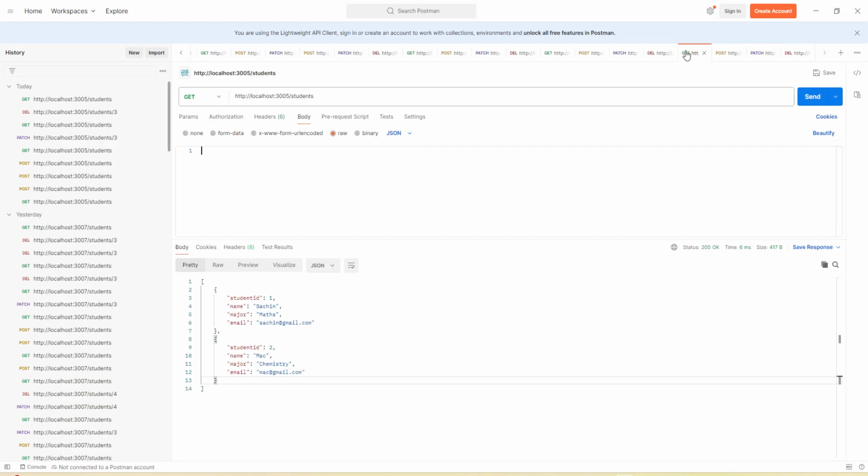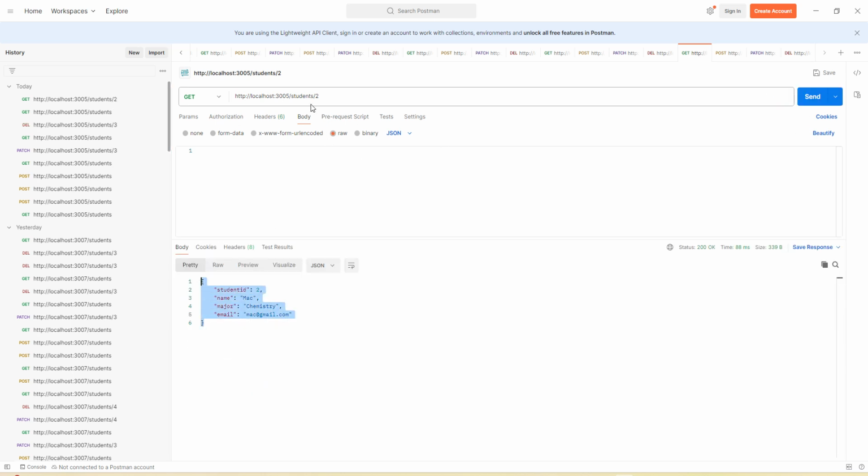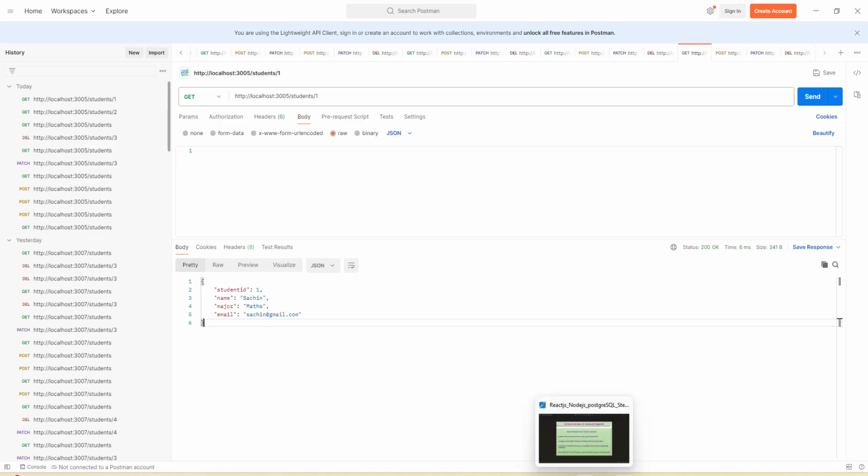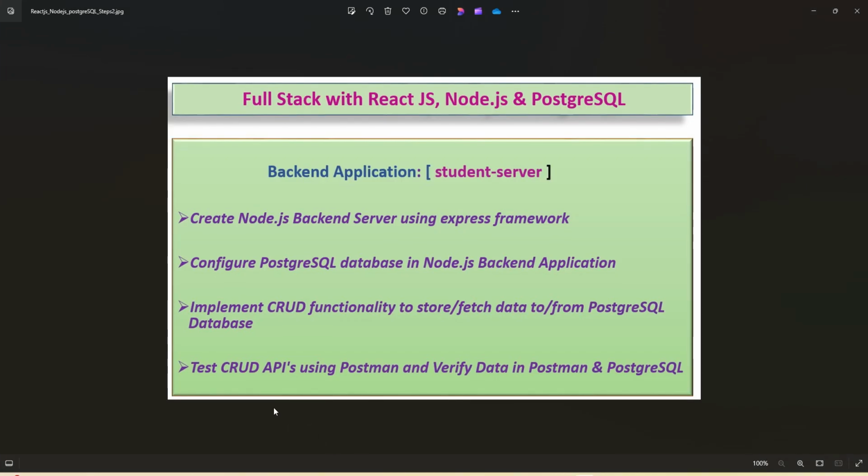So we have added two get APIs. The first is retrieving all the students, and the next, based on student ID, will retrieve only a single student. Yes, if we pass 2, it will return 2. If we pass 1, it will return the student ID 1 object. So that's it about the testing of all the backend APIs using Postman and verifying the data in the database. So now we are done with our backend part.